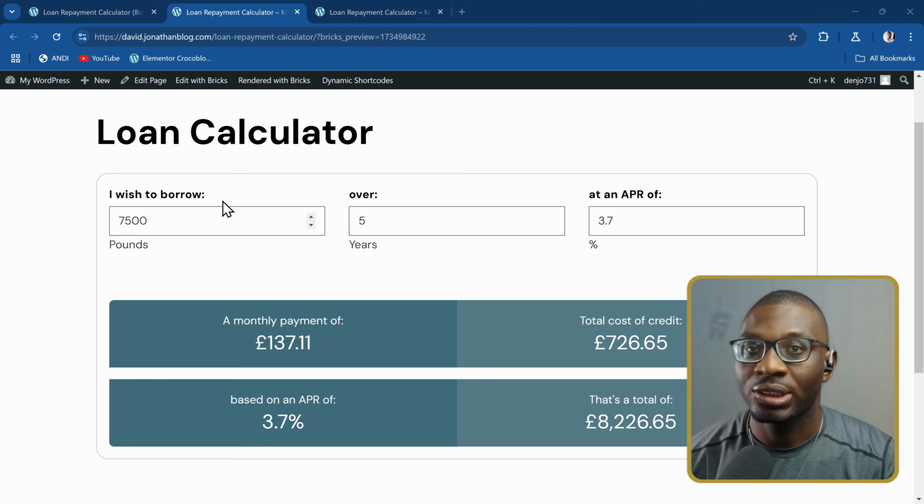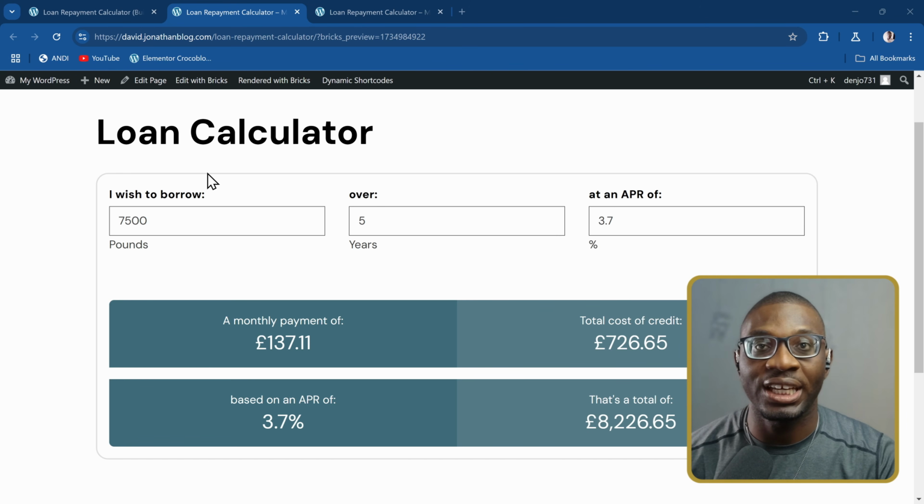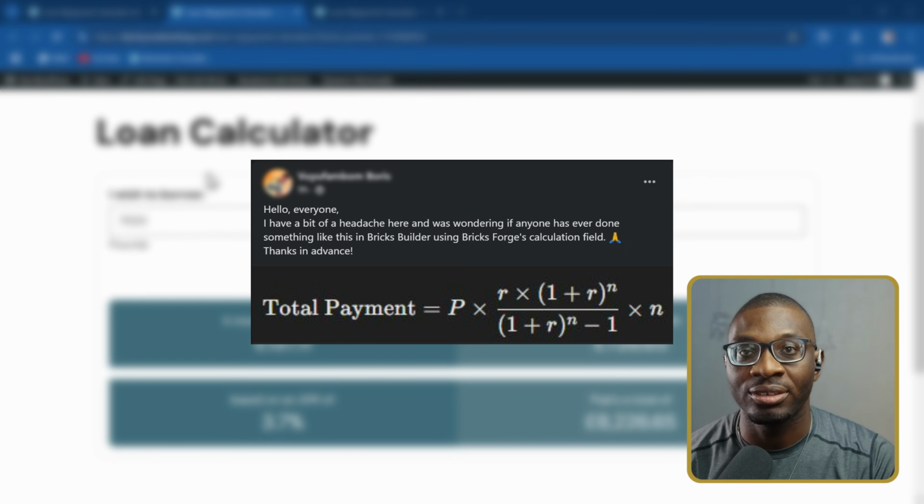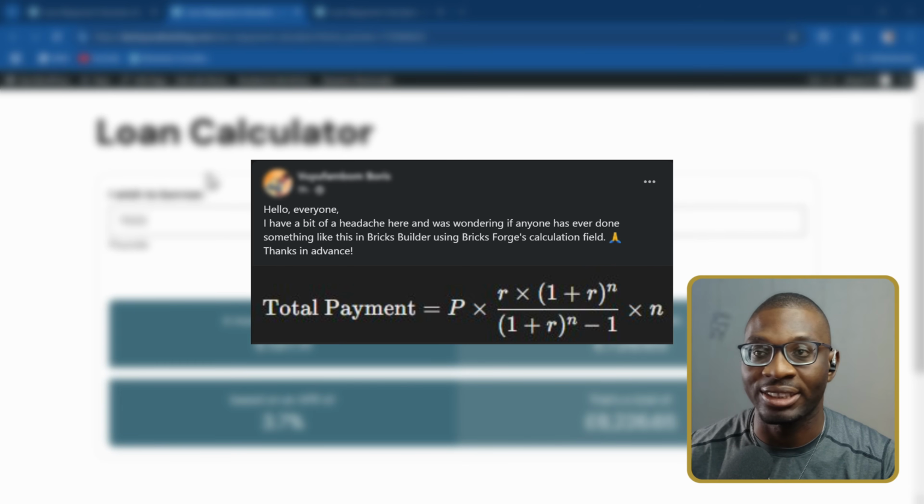Did you know that you can create a complex form calculator with ease using Bricksforge Pro Forms? Let me show you an example. So here we have an example of a loan repayment calculator. This question was asked in the Bricksforge community, so I decided to use it as an example.